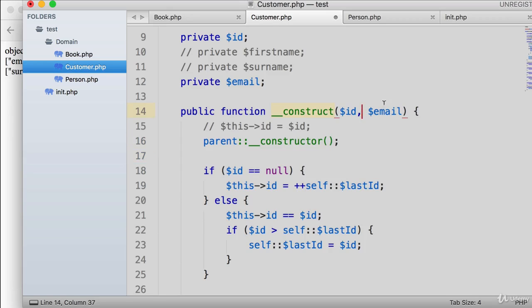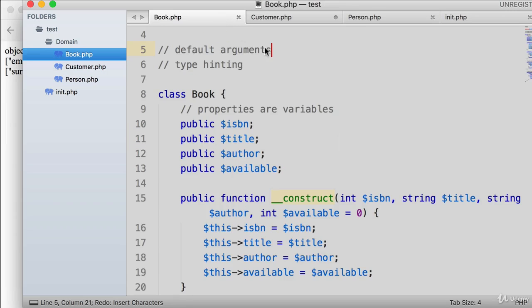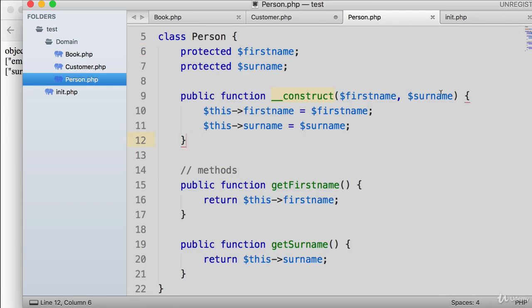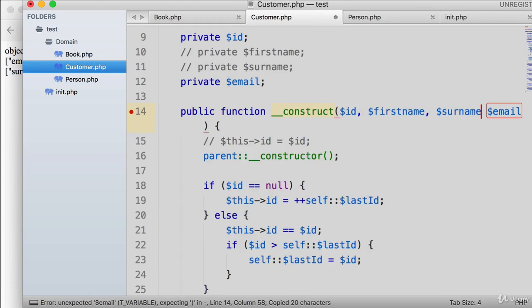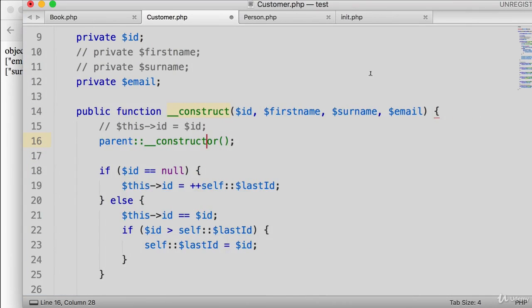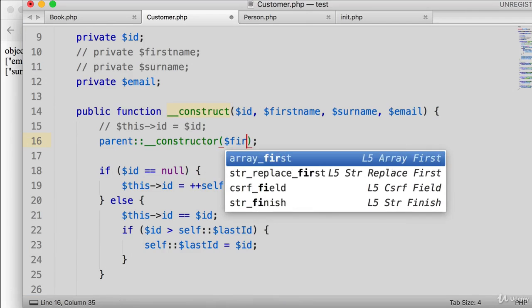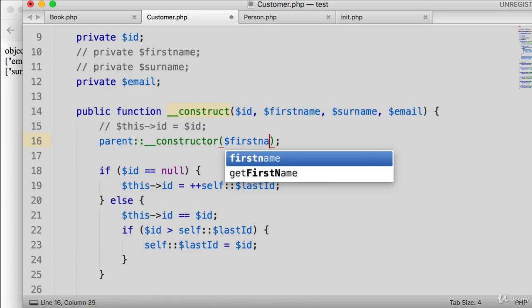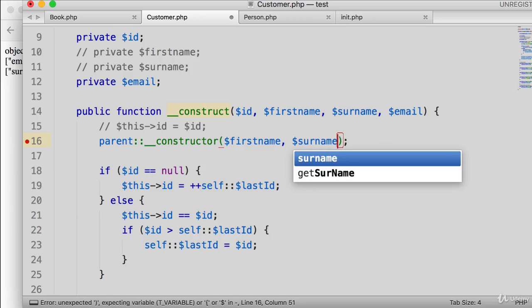In fact, I shouldn't have deleted it here because that is needed. Okay, because that is the argument we're getting, right? So in fact, let me go to person, just let me copy this. Okay. I still need this one. Okay, so this is coming from the instance. Okay, so all this will come, and instead of processing here, what I'm going to do is I'm going to give it to the parent. First name and then surname.